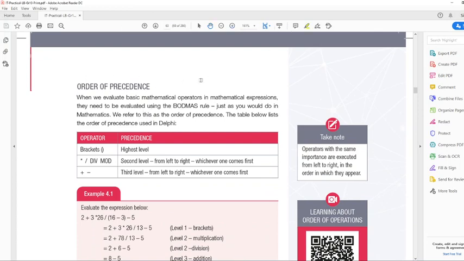Okay, order of precedence, BODMAS. This rule you know already from primary school, and you should know in high school as well, which means brackets, division, multiplication, addition, and subtraction. So we work out first the brackets, then the multiplication, division, div, and mod, and then second level from left to right, whichever comes first, and the same with the addition and subtraction, whatever comes first.